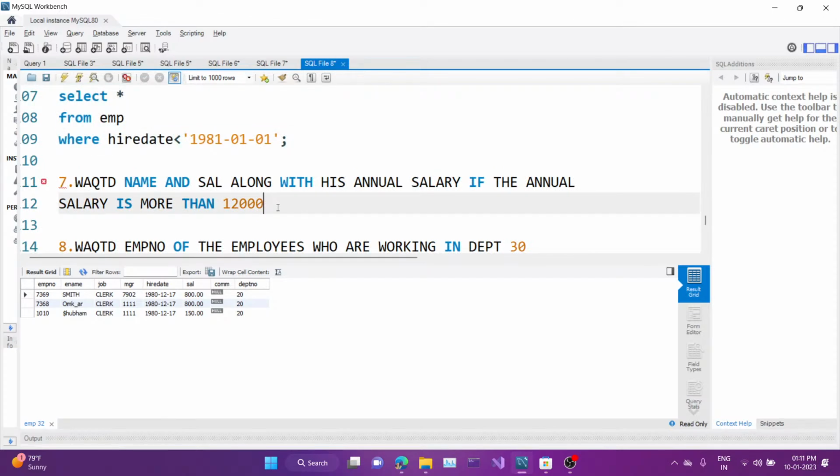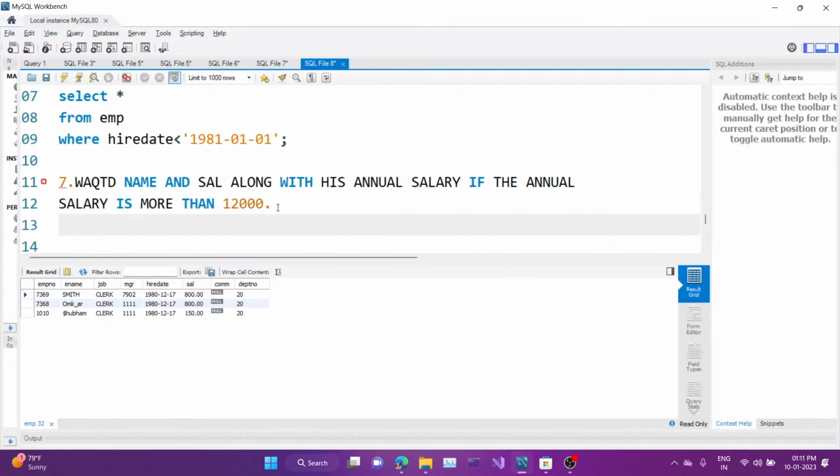So the next query: write a query to display name and salary along with his annual salary, if the annual salary is more than 1 lakh 12,000.